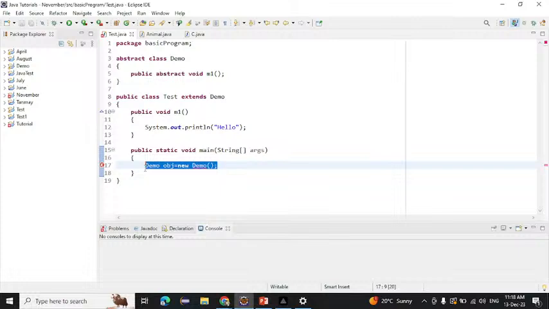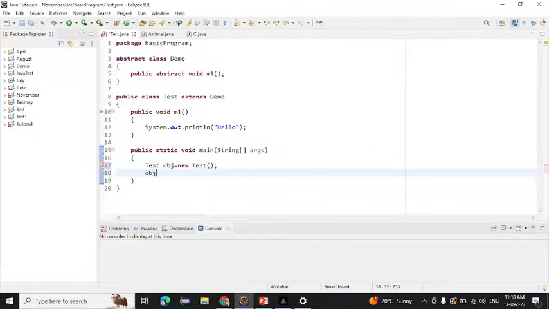Now how do we call that method? Simple, we can create an object of the Test class, like Test obj equals new Test, and with the help of this object we can call the m1 method. And now if I run this, hello will be printed in the console.